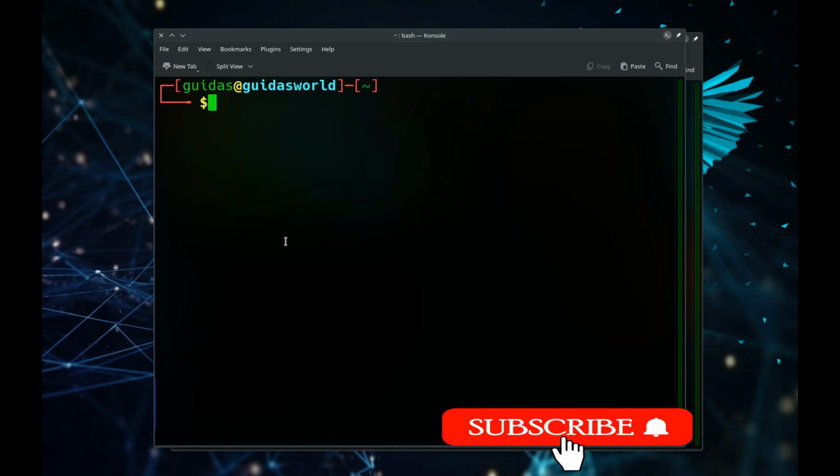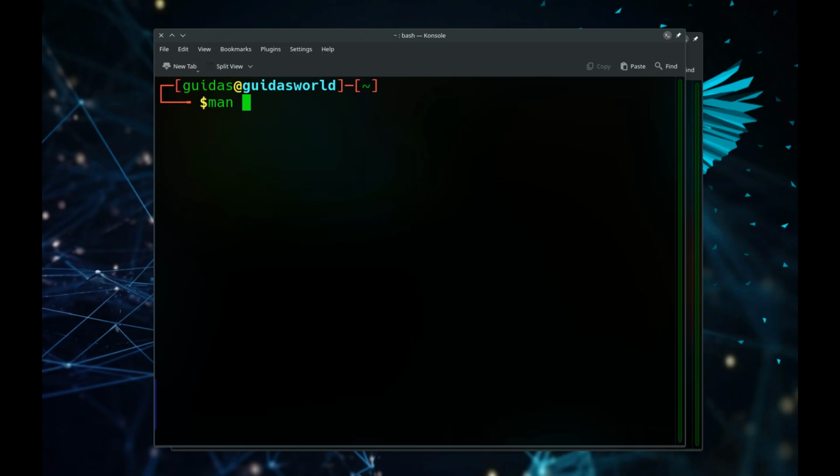Okay, the last command I want to talk about is the man command. The man command, just like this. So we say man followed by the command. Now, what does man do? Man opens the manual page for any Linux command.